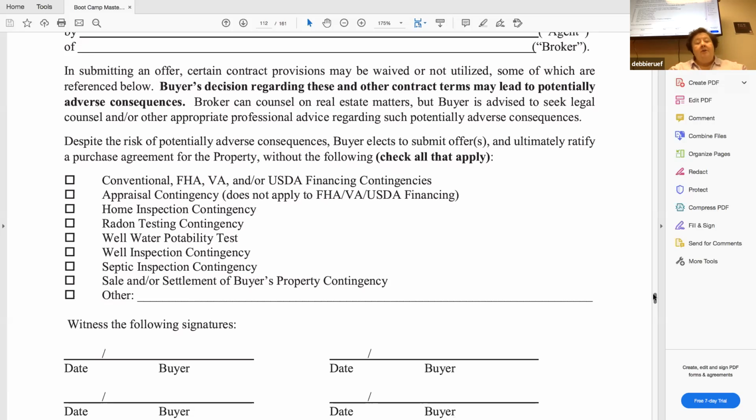So if you have a client who says, look, we're in a hot market, I don't want to do a financial contingency, or I'm not going to do a home inspection, I'm not going to do a radon test, this is when you want to use this document with them. You want them to acknowledge that you've discussed with them that there could be adverse effects by not doing a contingency, by not doing an appraisal, by not doing a home inspection. This is the CYA for agents.